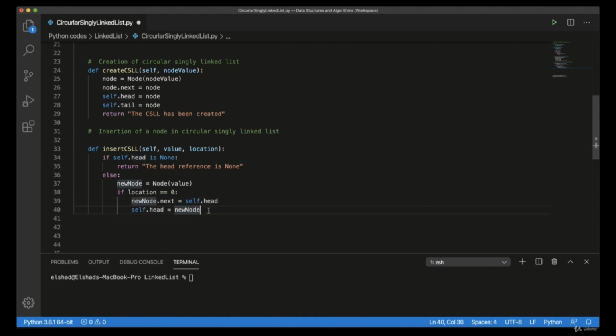Then here we have an extra step in which we need to create a link between last node and first node. Now in this case, first node is new node, so we need to set last node's next node to new node. The next reference of tail is referencing to first node, so we need to set it to new node. So by setting this, we are inserting a new node at the beginning of circular linked list. This part is same as single linked list. The extra step is over here. We are creating a link between last node and new node.